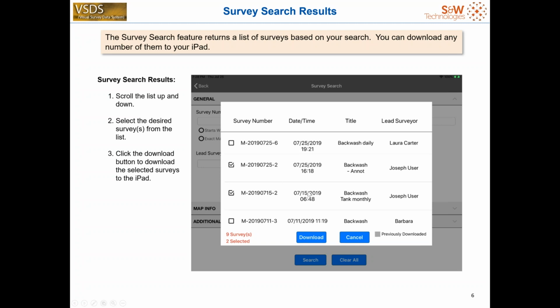Now, if one or more of the surveys that were returned in this list already are on your iPad, they'll be colored with a gray background. So you'll know that you've already downloaded that survey, so you don't need to download it again. So then you click the download button and it will download the survey or surveys to your iPad.